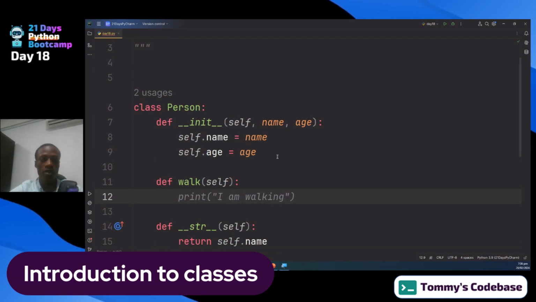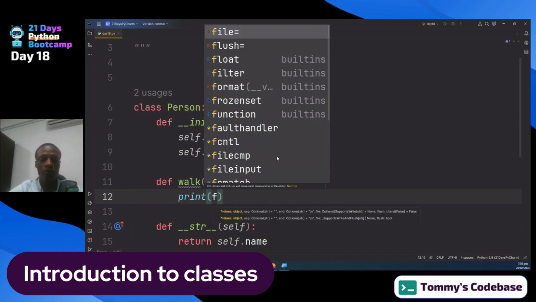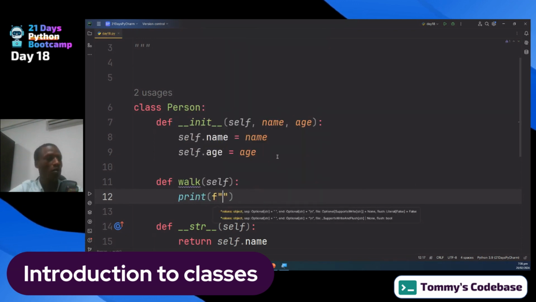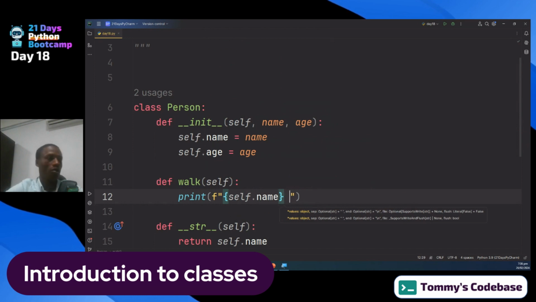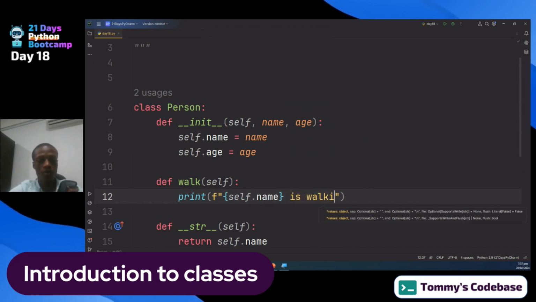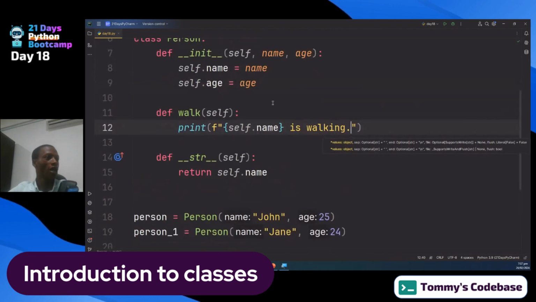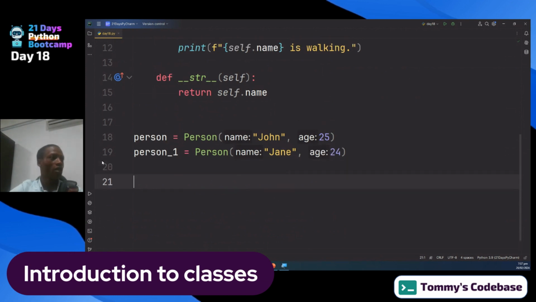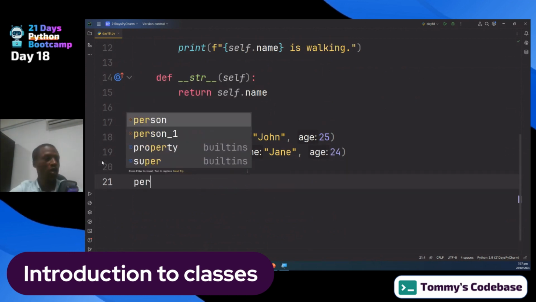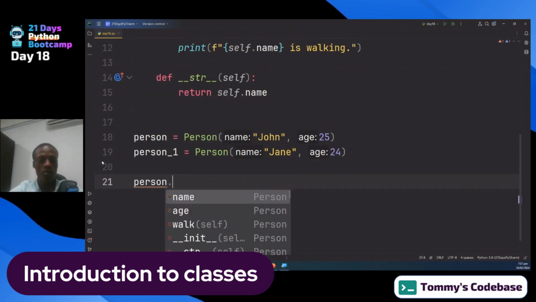And so I can now say print, inside an F string, self dot name is working. So let's see how we can get each of these people to work. And I can get rid of this and then say person one dot work.